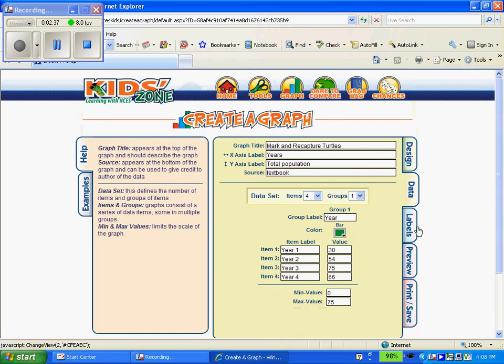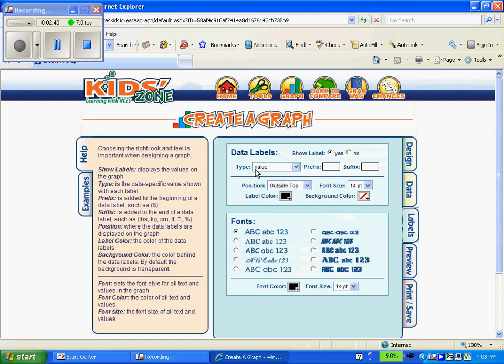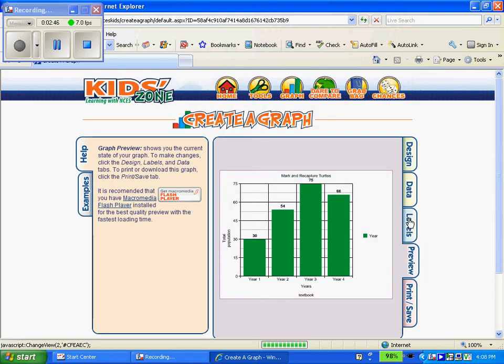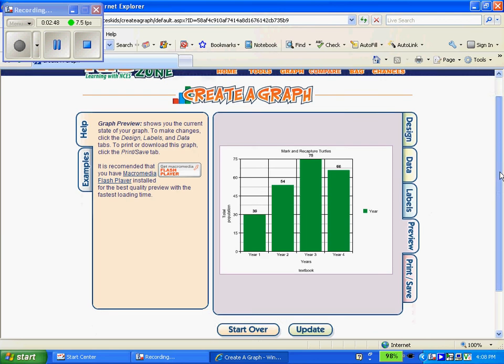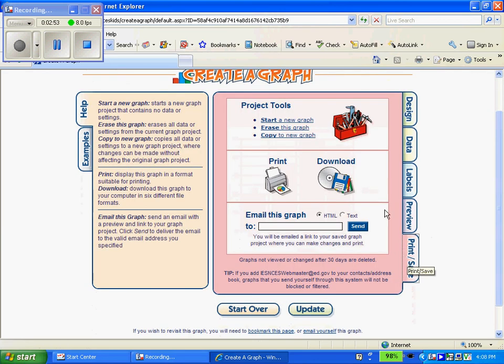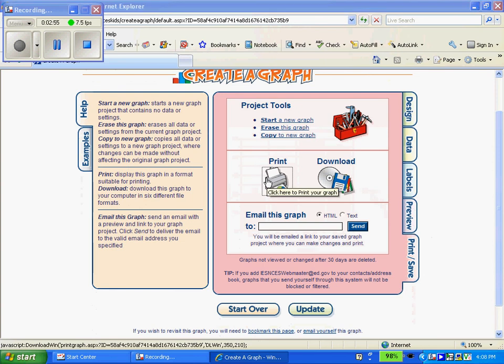Now, you don't have to worry about the labels. All this is just pretty stuff. Don't worry about that right now. You don't have time. But hit preview, and this is what your graph will look like when you've printed it out. Okay? How you print it out. Go to print and save. Okay? Click on print.